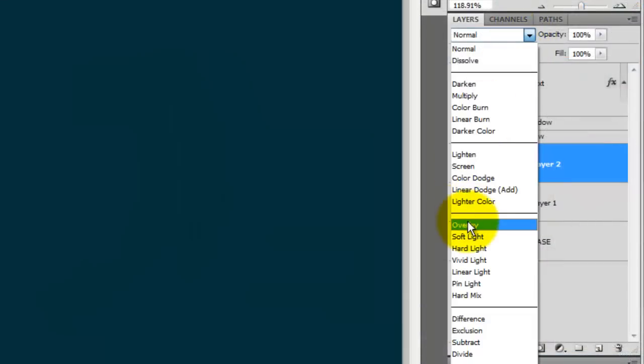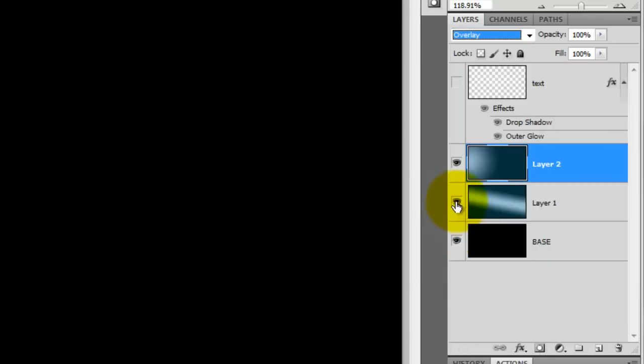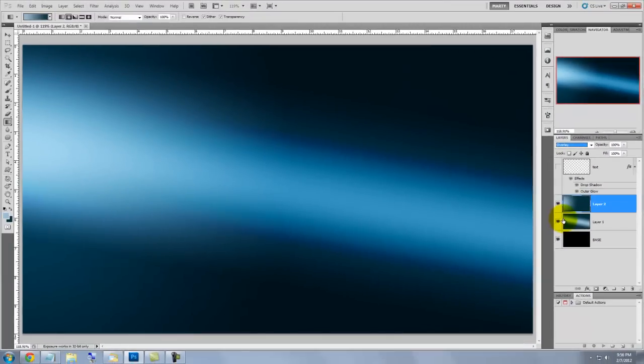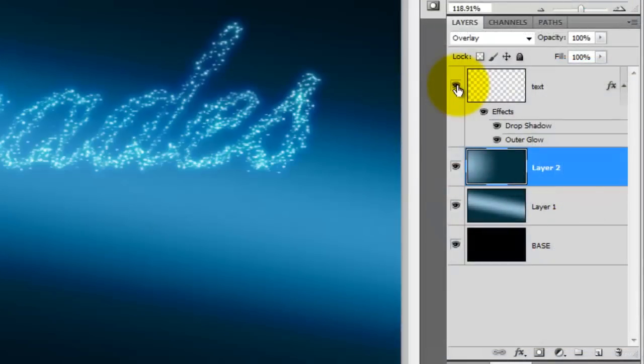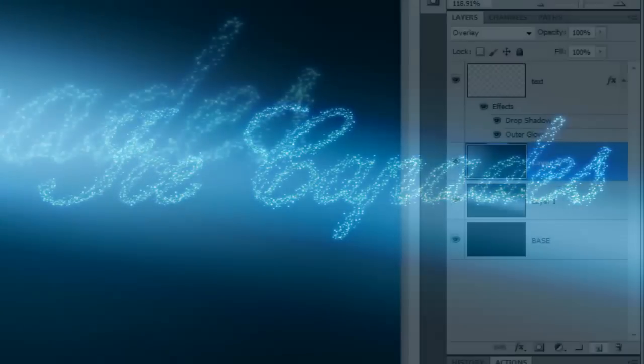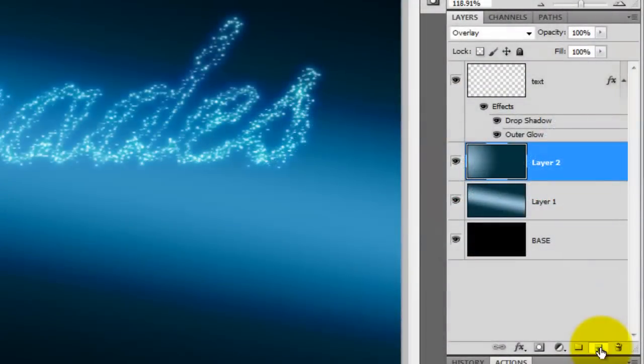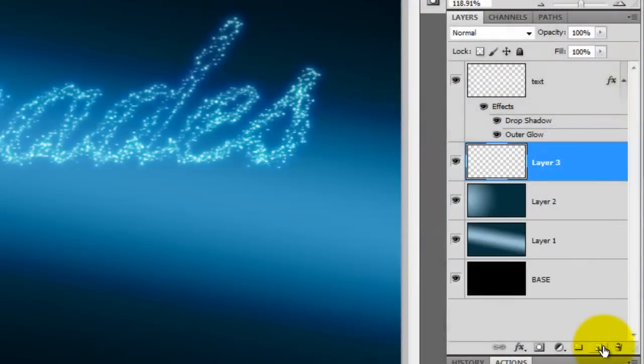Change the mode to Overlay, which blends this layer with the other gradient, creating a beautiful effect with halos of rich color. Click the eyeball back on the text to make it visible. Let's add a lens flare. Click on the new layer icon and drag it to the top.